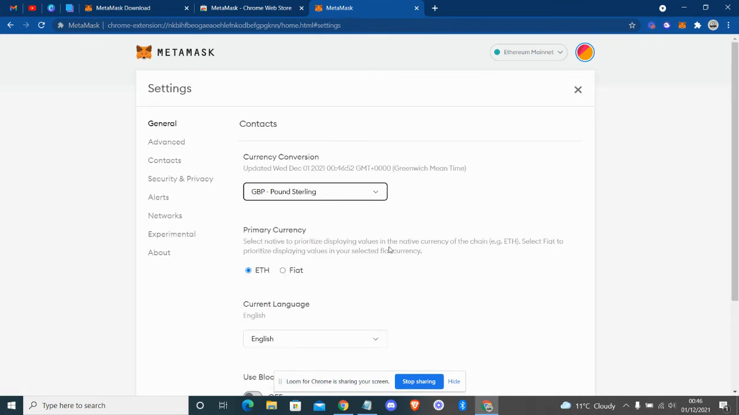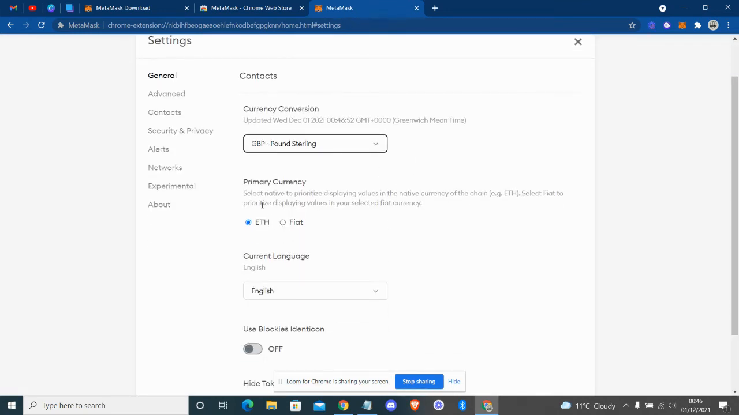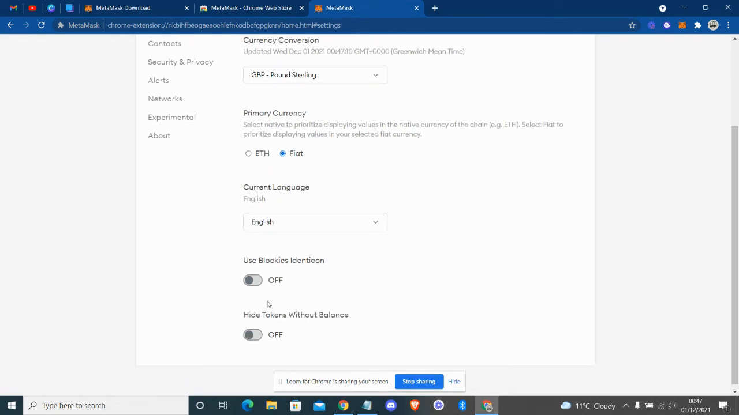Okay, let's keep it in. And the primary currency, some people do it in fiat. I usually just keep it as ether, or you can do it in fiat, so that way you see the value of the total of your wallet in pounds sterling, or maybe whatever currency you are in.